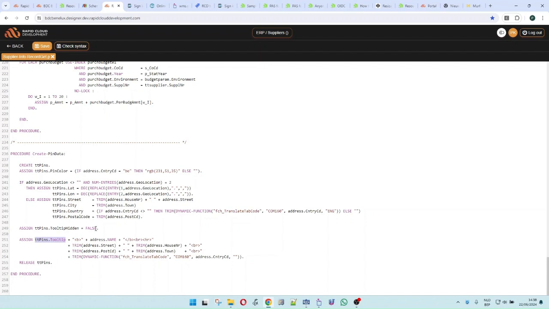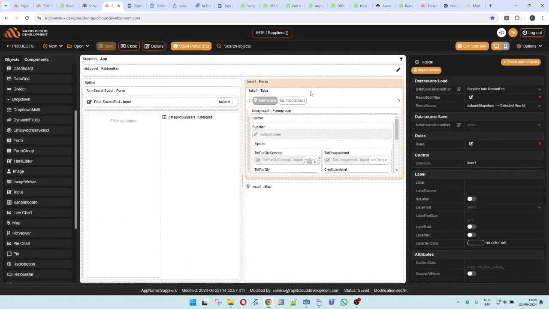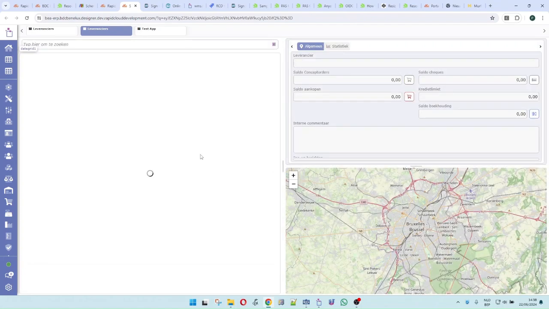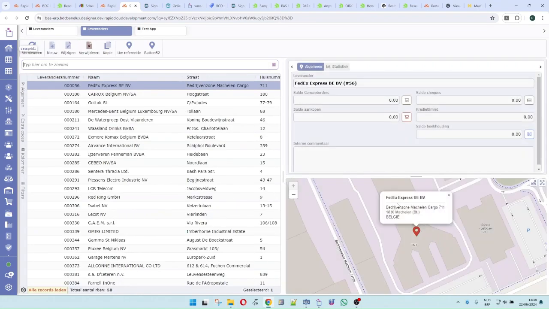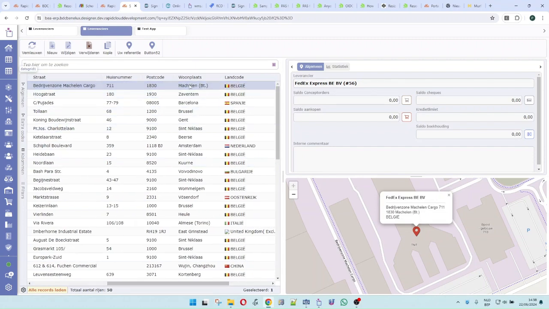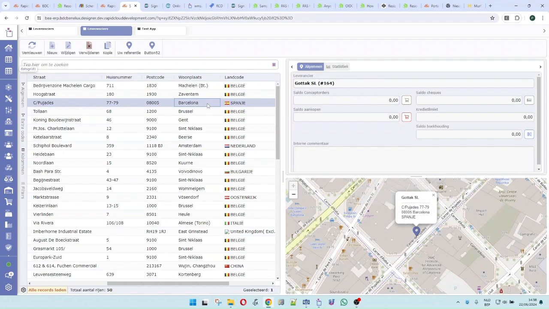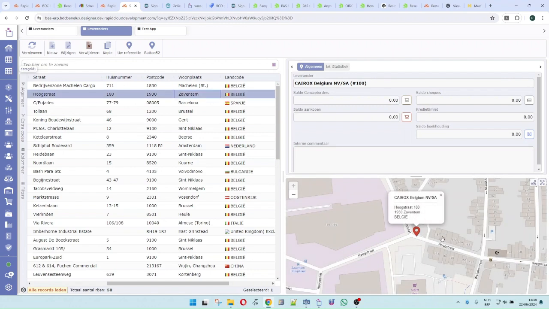So as you can see, we're going to show that again. This is actually the tooltip text. And if it's a Belgian supplier in this case, or if it's a Spanish one, then it's blue. If it's Belgian, it's red. So the pin color works.